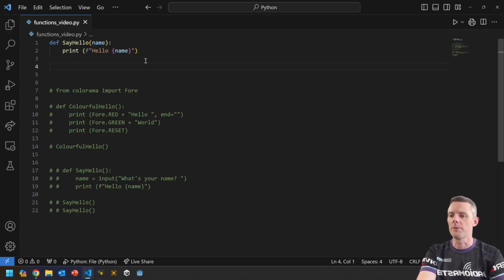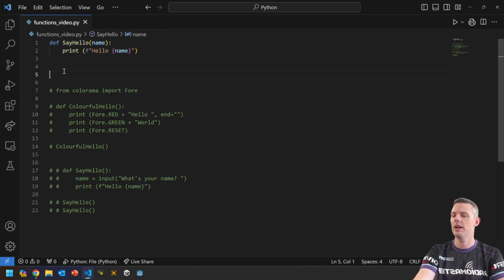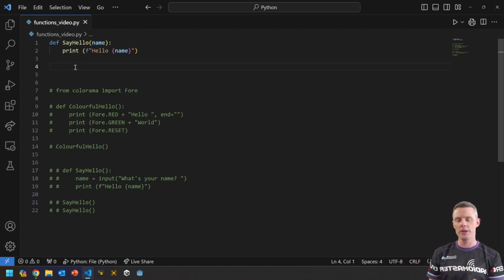Beautiful. So say hello now has one parameter called name, and I can pass that parameter a value. Now, values can come from a literal, so you can just type it in. You can also pass it from other variables, okay? They can also come from the user's input. It's entirely up to you.